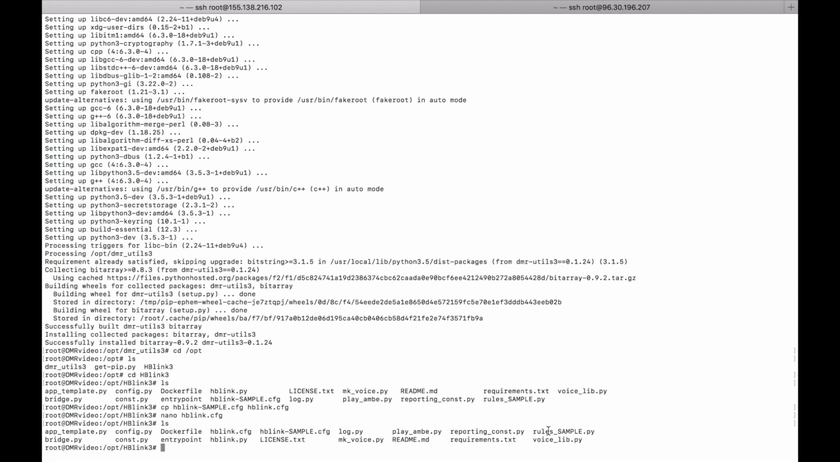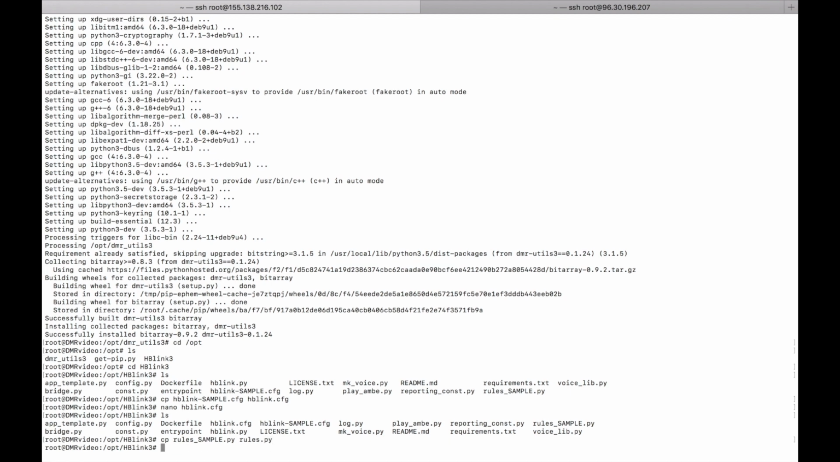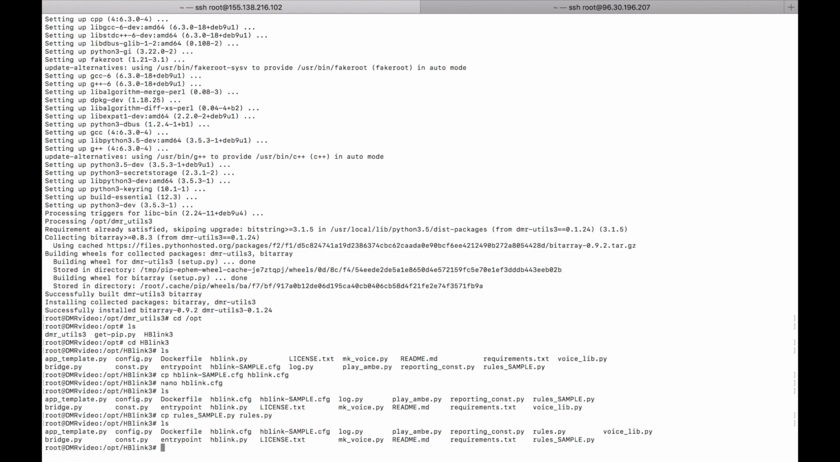rules_sample.py. We need to rename, well, we need to copy that. The reason we copied it instead of just renaming it is that way we always have that sample to go back and look at. So we're going to copy this file. We're already in the directory with it. So copy rules_sample.py, and we want to make it rules.py.